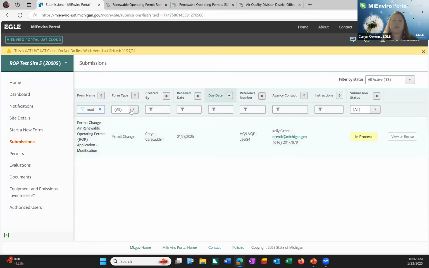So if you ever filter on these, make sure you know what type of form you're submitting. A lot of people try to type in application here, and that won't pull up your modification. So be careful with that. That's why I usually go to form name. If I know it's a modification or notification of change, I will filter it down that way.